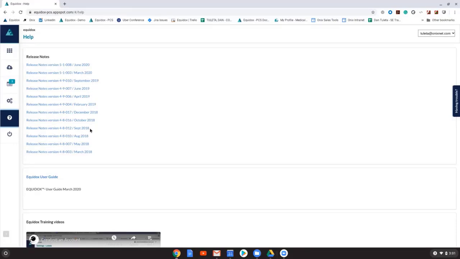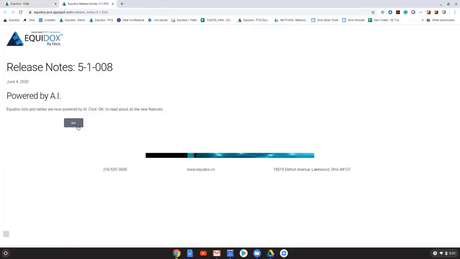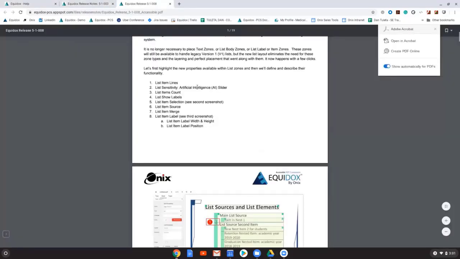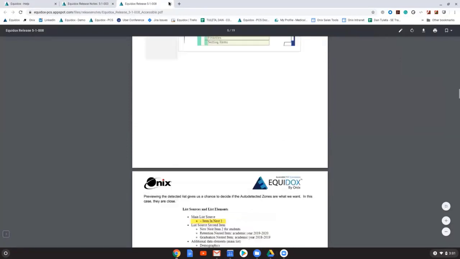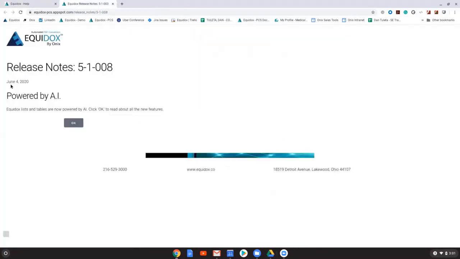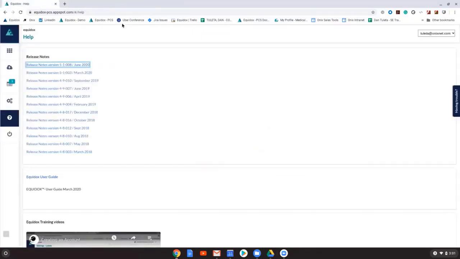But really what these do is they just open up in a separate tab, and they give you a really good rundown on what's changed about the application. So these are screenshots and instructions on how to use the new features. We just had a new release that came out on June 4th. And with that release came a few very impressive features that we'll get into in a little bit. Really some big game changers in terms of table and list remediation.